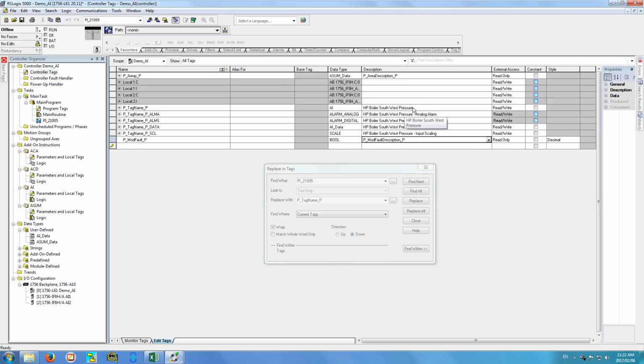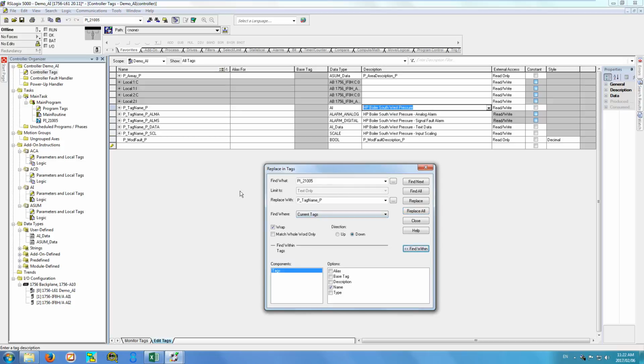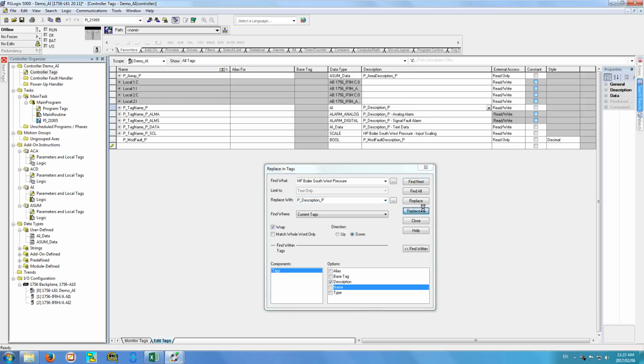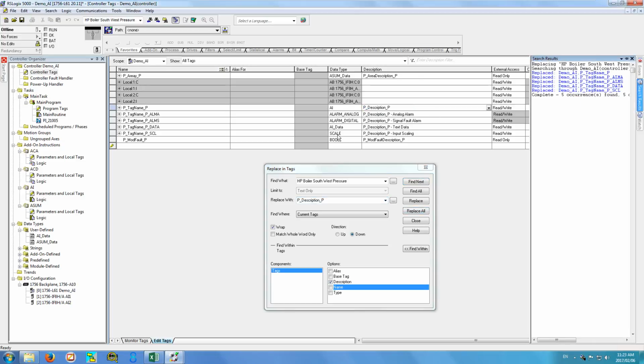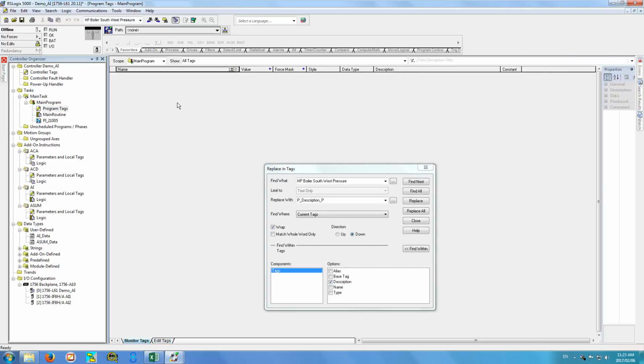Okay, and then I'm going to find and replace the description. It's important when you do this to try doing it in current tags, otherwise it might replace things that you're not aware of. So I normally just select current tags here, and now I'm going to do the description, and let's call this p_description_p. Okay, and there we go. So now all the controller scope tags are done. You can check the program scope tags, but in this case we don't have any.